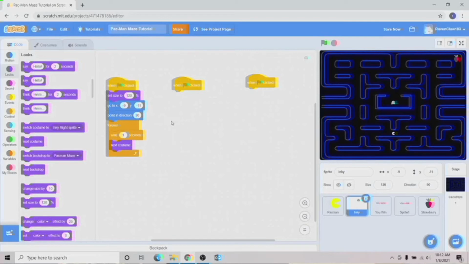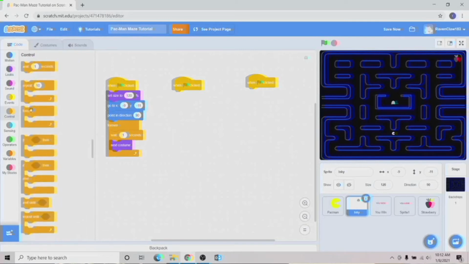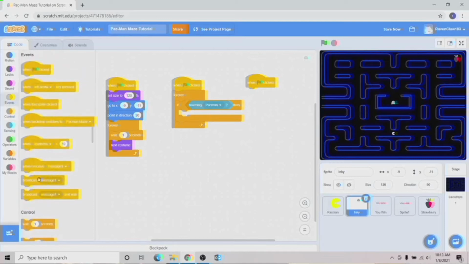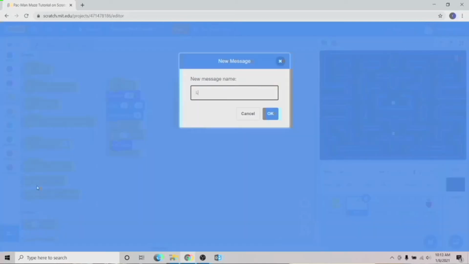Moving on to our next one, we're going to need a forever block. In this forever block, we're going to need an if then block. So if he touches, let's say Pacman, which he's going to eventually, we want him to broadcast something. We want him to broadcast a new message called lose.